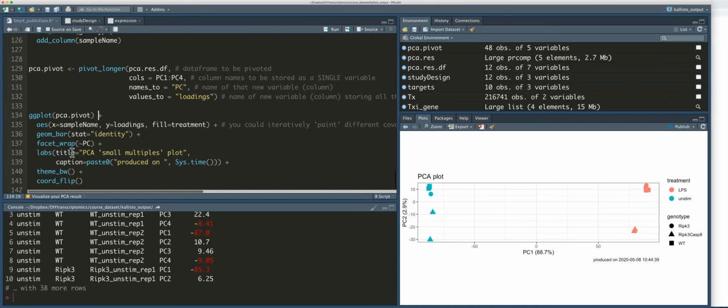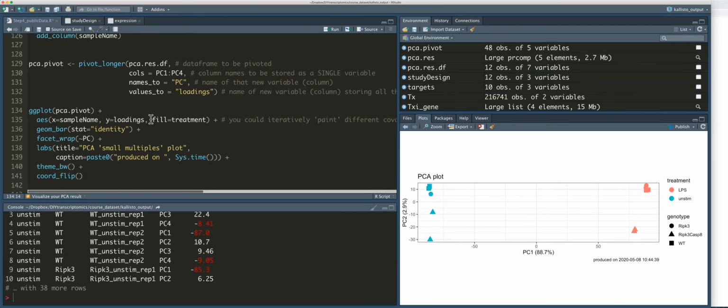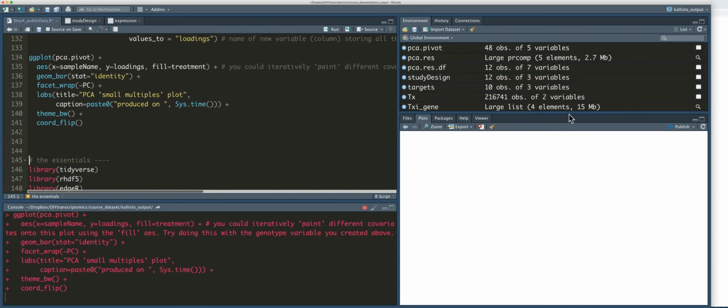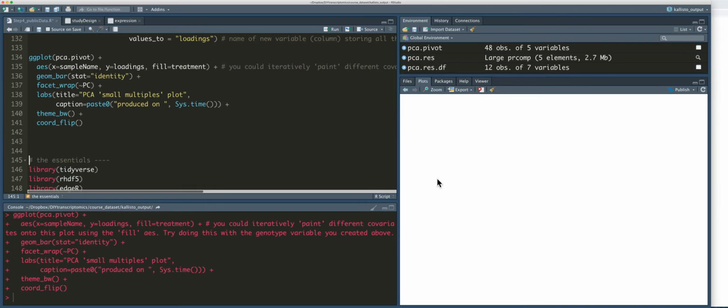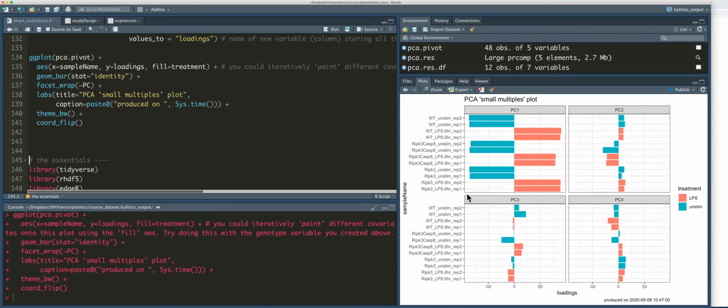So we'll return to ggplot for that, and I'll paint the fill of these bars. I'm going to use the geometric bar as treatment, and I'll coordinate flip so that our sample labels, which are kind of long, will fit on there easily. And this may take just a second to plot, but there it is, right? So these sample names are now easy to read because I'm not trying to look at them standing up vertically.